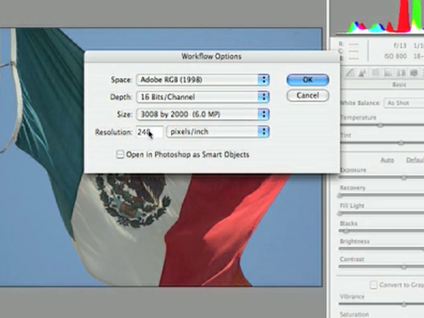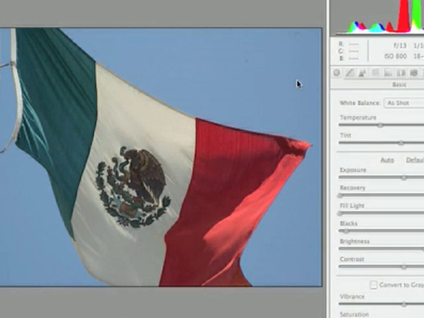Resolution does not really matter. With video graphics, we just measure the total pixel count, so resolution can be ignored. I do have the option of specifying to open this image as a smart object. And if you are working in CS3, I highly encourage you to use smart objects. We'll discuss them in greater depth later in the chapters. I'll click OK.